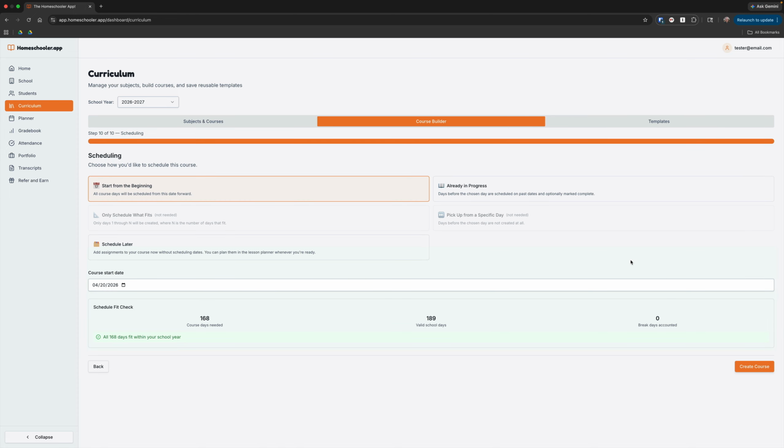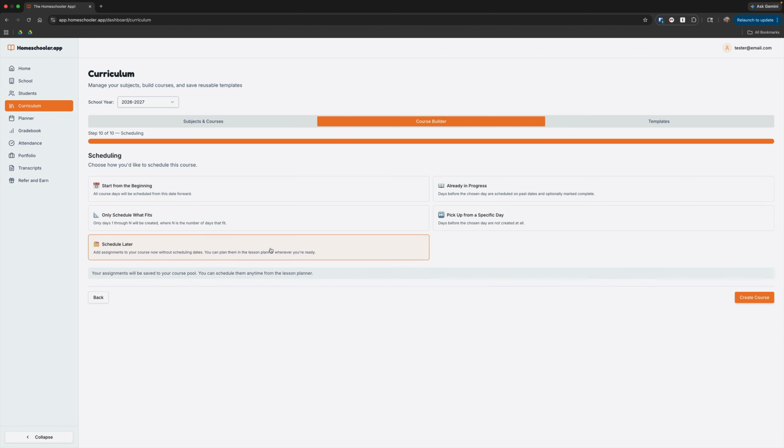And now we get to another powerful feature of the course builder, which is the scheduling. So if you schedule everything from the beginning, it will tell you down here if everything fits. So we have 189 valid school days coming, and we have 168 days of this course. You choose the start date right here. So let's just say we want to start at May 18th. Now all 168 days fit out of 173 course days. And then we can go ahead and schedule this. Or if we'd like, we can schedule it later. And essentially, these assignments will be saved to your course pool, and you can schedule them at any time in the lesson planner. And I'm going to show you what that looks like in just a minute.